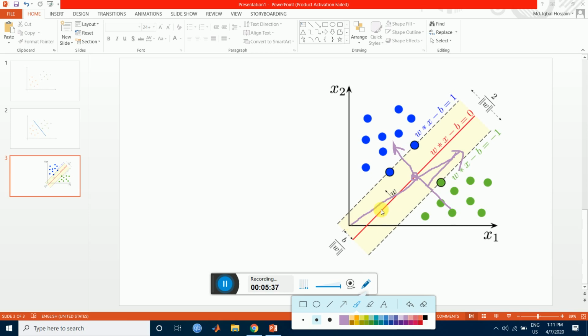Again, let's take a point here. Now again draw the vector and the w vector. If you take the dot product, then again you will have a length. Numerically, this value is b. So if you take the dot product of w and x and subtract b, any point on this hyperplane will produce 0.